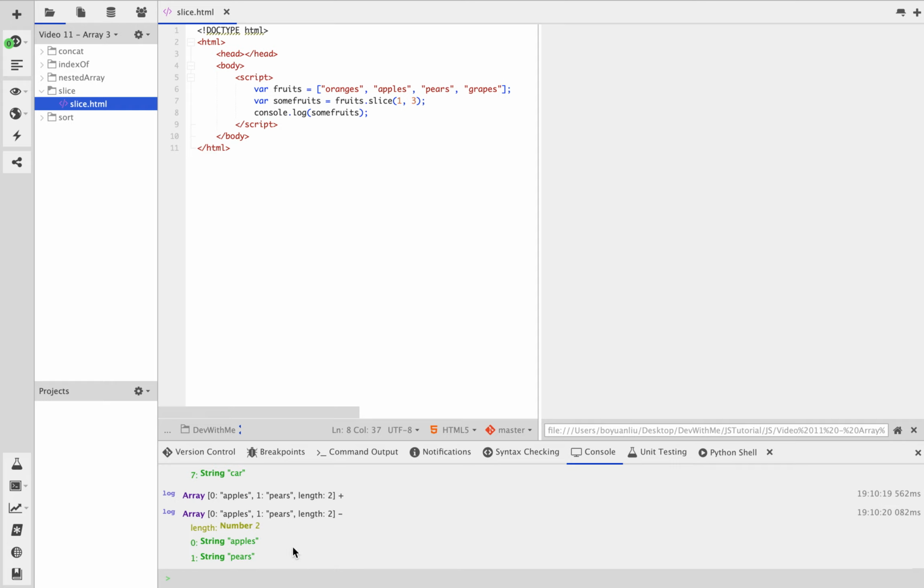And now I see two things. I got apple and then pears. So what does this mean? Well, these are index numbers, a start and stop position. So you're going to start at index 1 and stop at index 3. Now you can see it appended apple and pears, but not grapes.